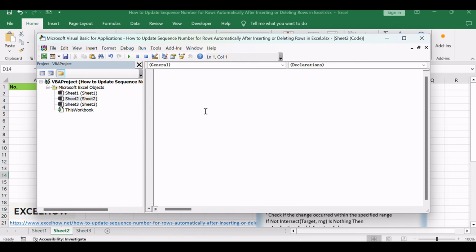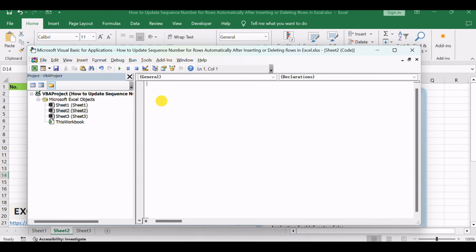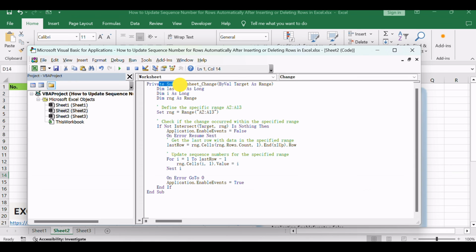Or you can enter the Microsoft Visual Basic for Applications window via Developer, Visual Basic. You can also press Alt plus F11 keys simultaneously to open it. Copy and paste the following VBA code into the module. Close the editor and return to your worksheet.